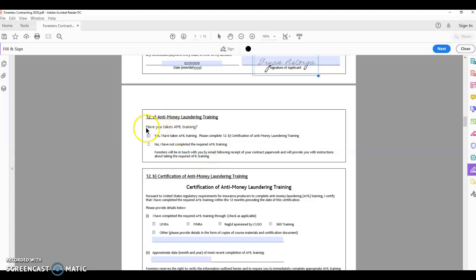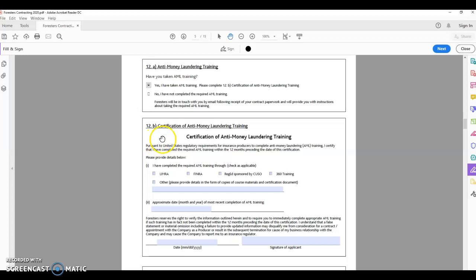And then it's going to ask you about your AML. Have you completed your anti-money laundering training? Yes. Your certificate, was it through LIMRA or FINRA or Reg Ed? Usually we do the one through Success CE or Reg Ed. So if you have Reg Ed, you'll choose here. But if you did Success CE, you can go ahead and type Success CE right here.